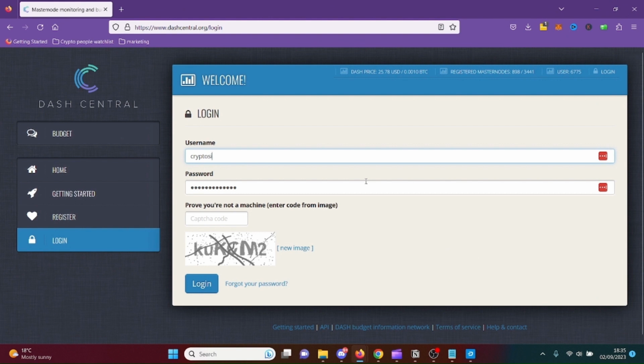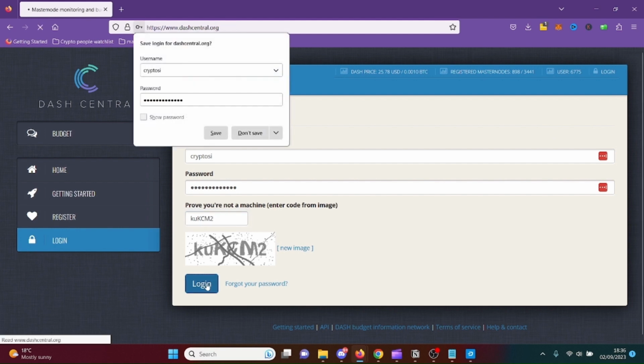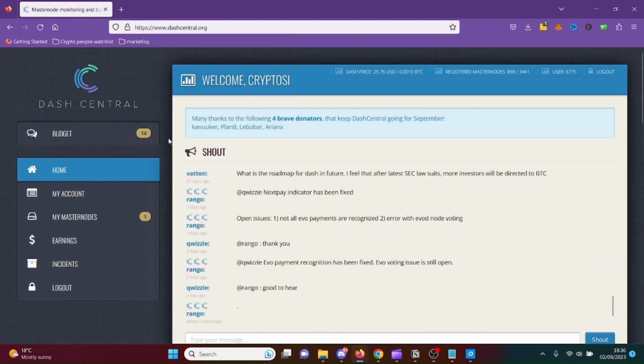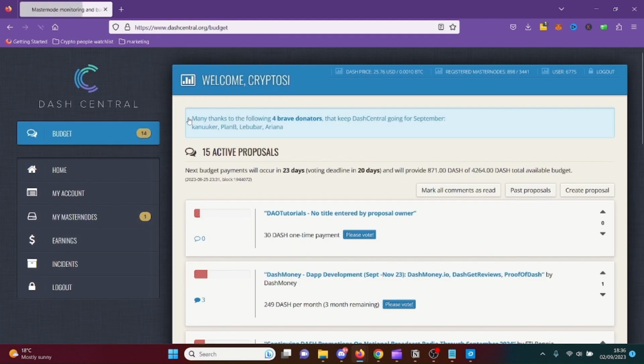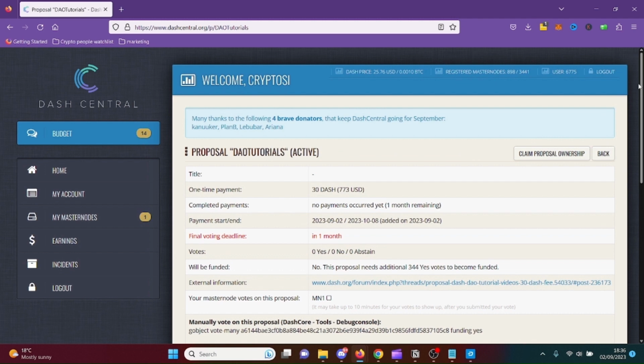So head over to dashcentral.org. I will put the link in the description and then sign in. If you don't have an account, you have to first of all sign up. I, of course, already have an account, so I'm just going to sign in. Complete this little captcha down here. Sign myself in. Then if we go to budget, we'll click on there, and then we click on claim proposal ownership.